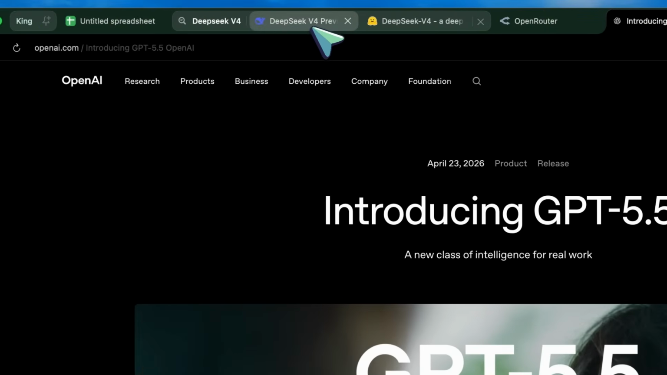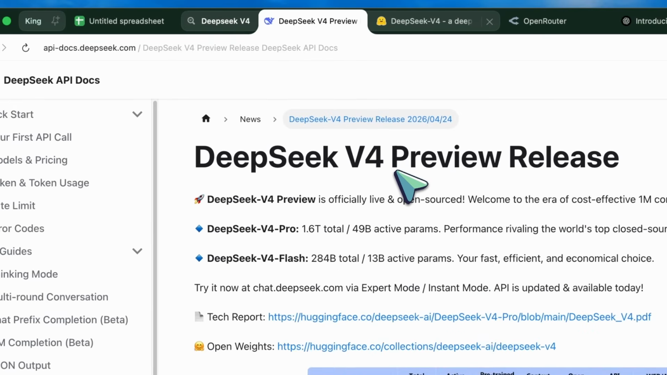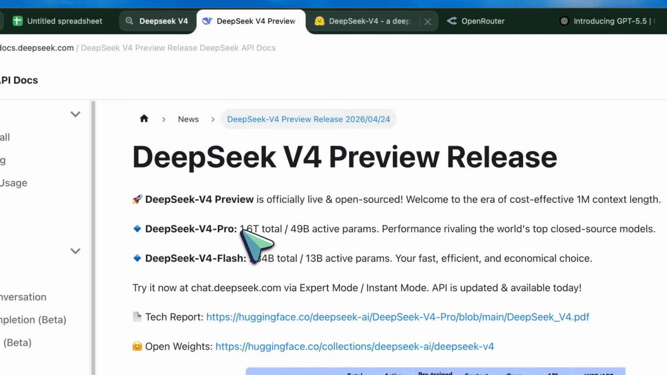So, DeepSeek has launched 2 models, which are DeepSeek V4 Pro and DeepSeek V4 Flash. The Pro version is a 1.6 trillion parameter model that is a mixture of experts, with only 49 billion parameters activated in a pass. The V4 Flash, however, is a relatively smaller model at 284 billion parameters, with only 13B activated in a pass.